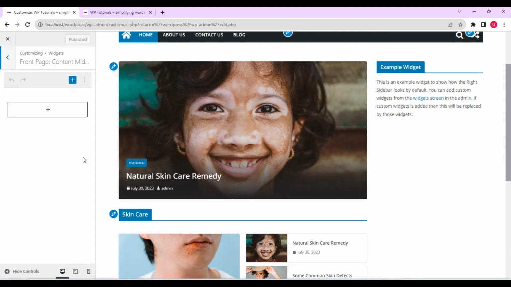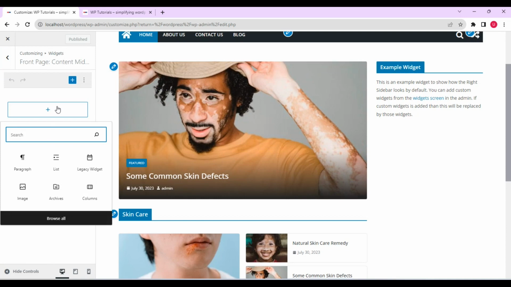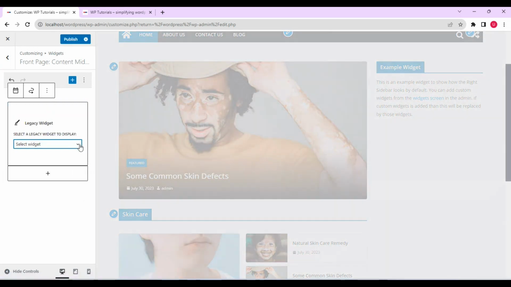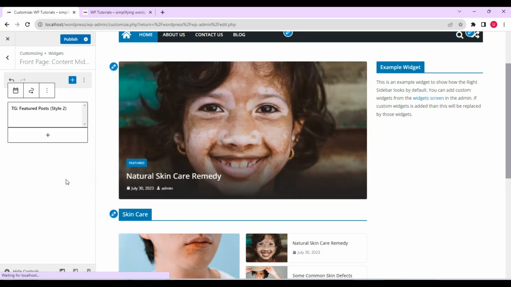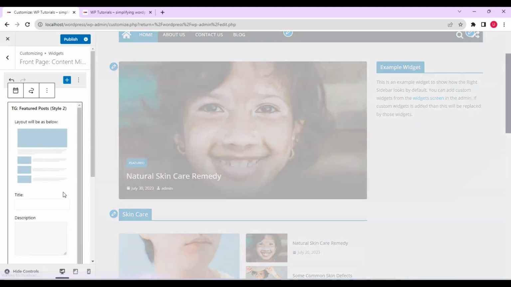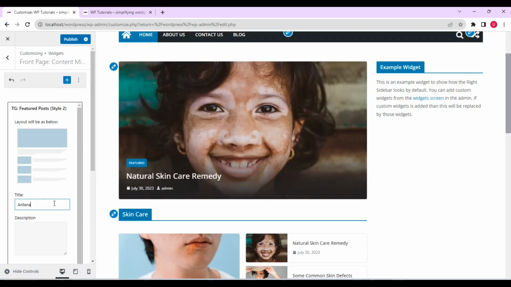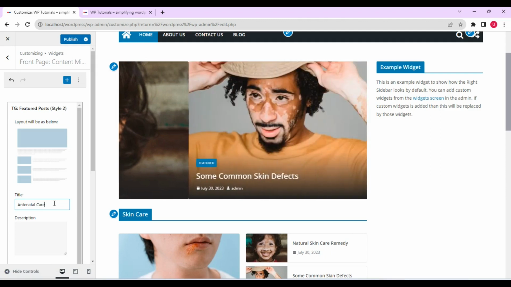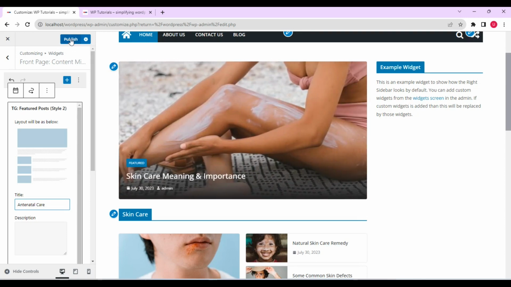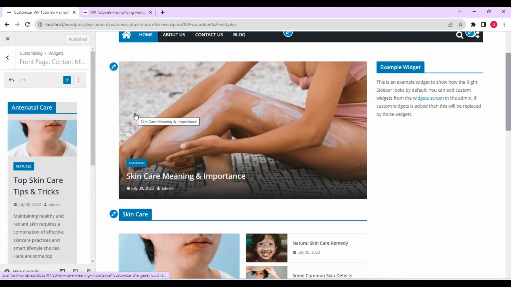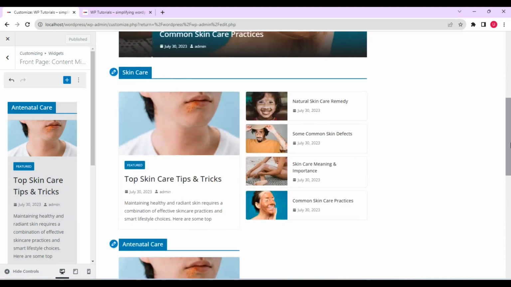I'm going to add another category using the legacy widget. In this case, I will use the post style 2. Okay, this is how it will look. Then here I will do antenatal care. What it means is that all posts from this particular category will display here. Once that is done, I'll just click on publish. Now if I scroll down, you can see how nicely it looks.